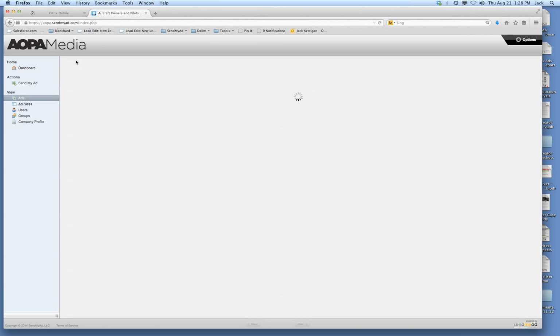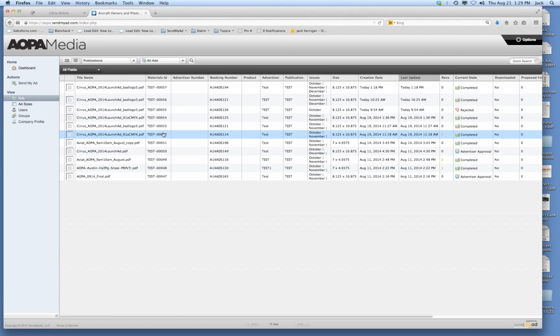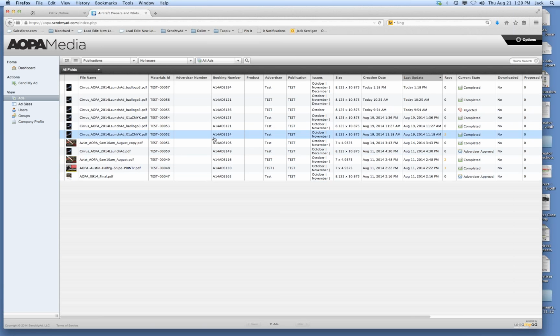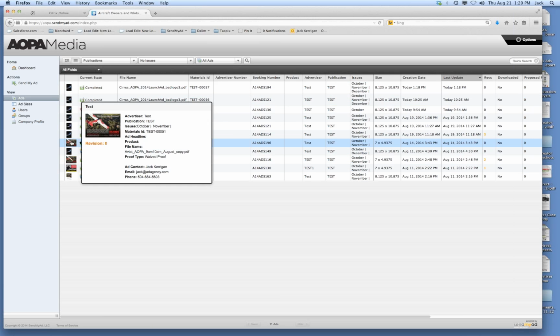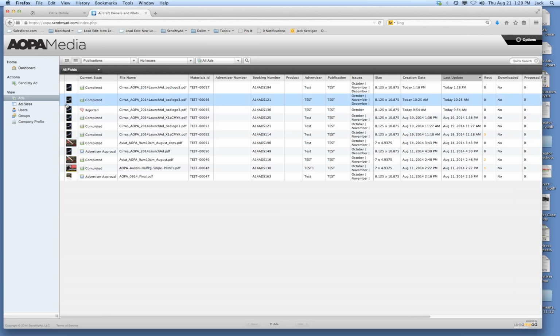Here I'm going to click to go back to the ads list. Now, these are all the ads that I have sent in to the AOPA. This is kind of like a little asset management tool, if you will. Now, for you to know, we archive every ad that you send to the AOPA for a full 12 months. So at any point during that period of time, you can click on any of the ads. It'll pull it up like we had that last ad pulled up, and you can perform a pickup, download it to your desktop, or whatever.